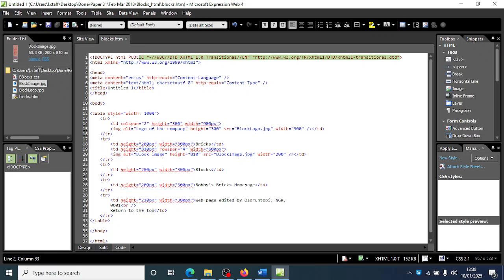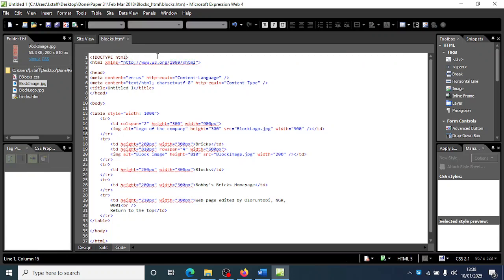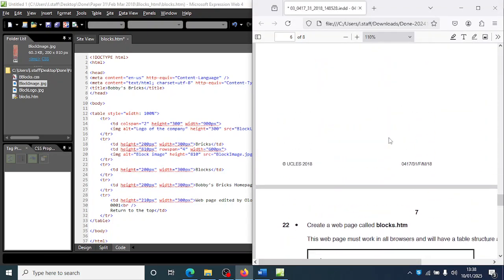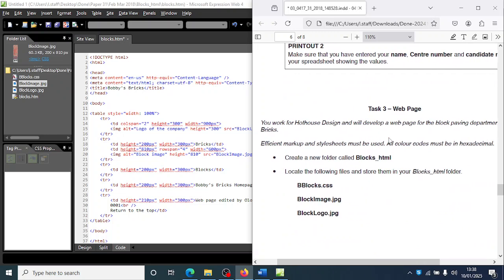I don't need this. All we need is the doctype, so we can take that out. This is not too needed as well, so we can take that out. The metadata, yeah, we can have the meta there. For the title, let's have a title. So this is assumed that we are just starting the web design. So Bobby's Bricks. Okay, just so we have a title in there. Okay, the table has a width of 100%. Yeah, that is fine.